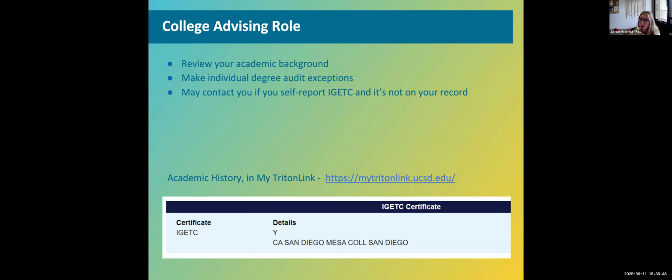So if that means I know that you have IGETC, but it's not on file, your degree audit is not going to be accurate, because it's going to show a whole bunch of different requirements that you may not need to take. So that is why it's really important for you to get that information in. We want to make sure that you're sending it in, because we don't want you to take classes that you don't need. We understand that transferring and transitioning to different schools can be messy, so we're trying to make it as easy as possible for you, but that takes ownership on your part.